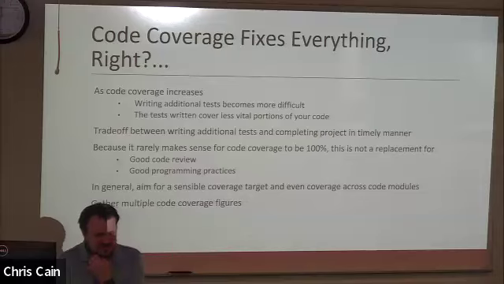So, things that code coverage can do. As our code coverage increases, it becomes more and more difficult to write more tests. The tests that we write cover less vital portions of the code. I just mentioned this, but we get that trade-off between writing additional tests and actually completing the project. You could just write tests forever, but then we never have a working product.